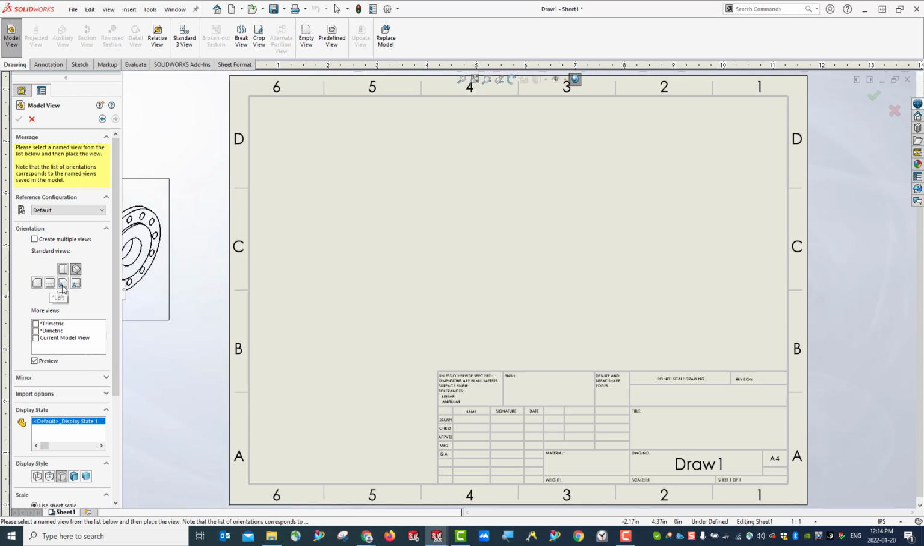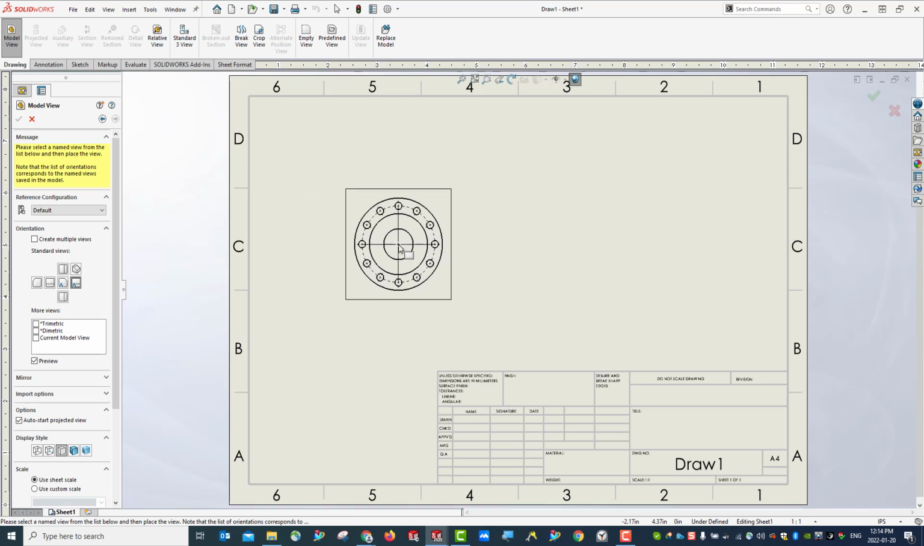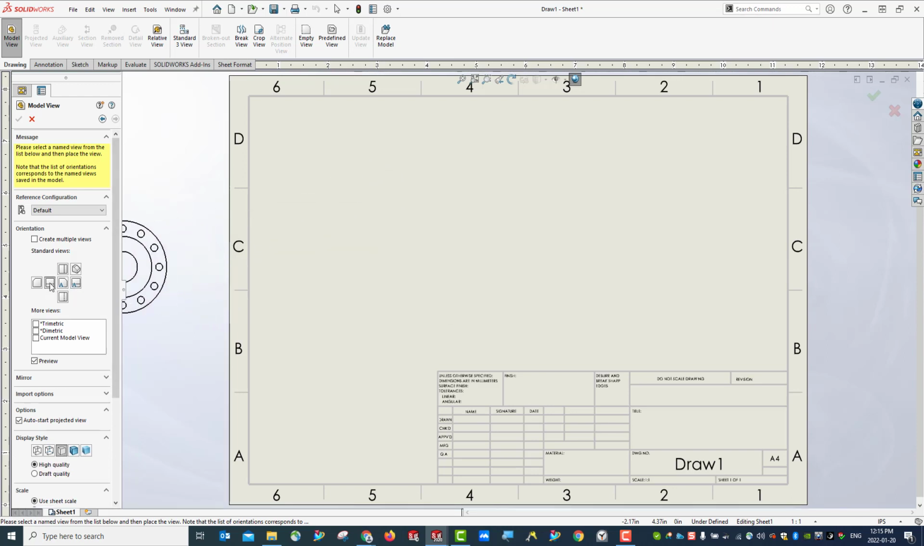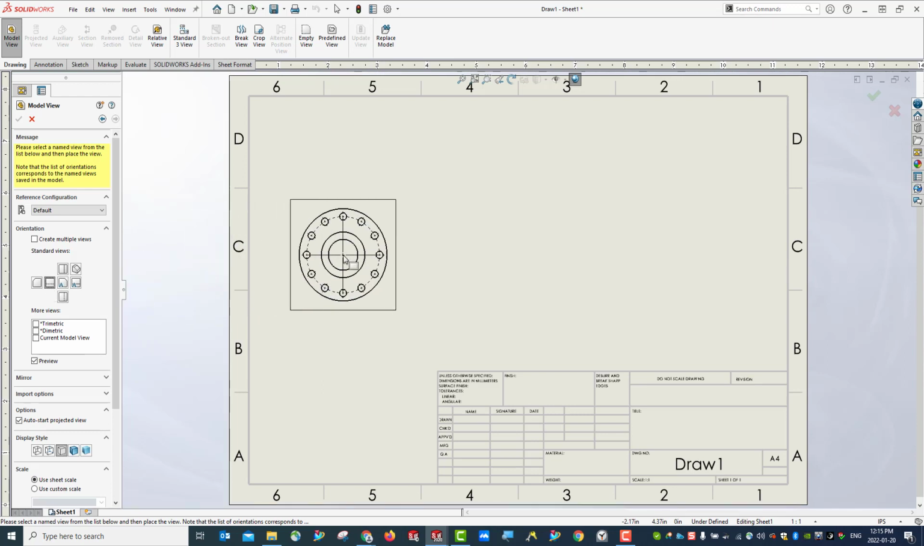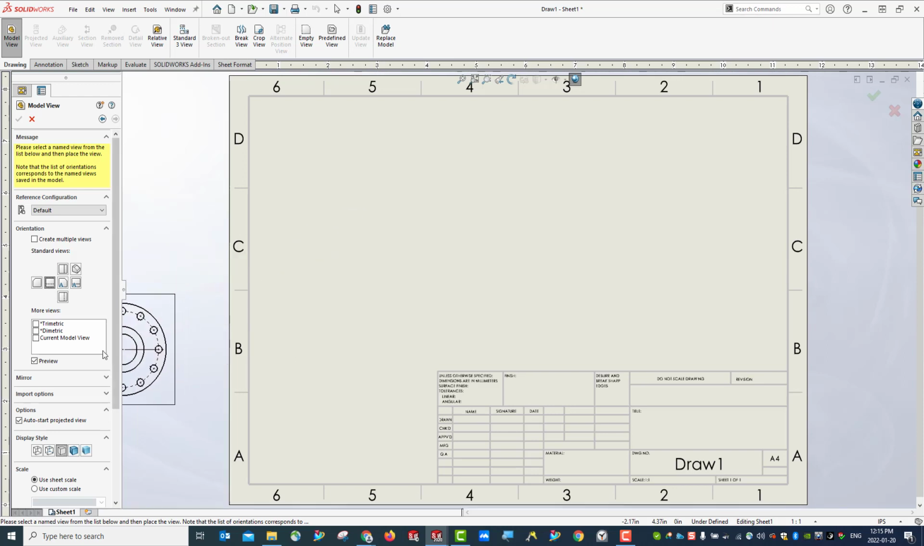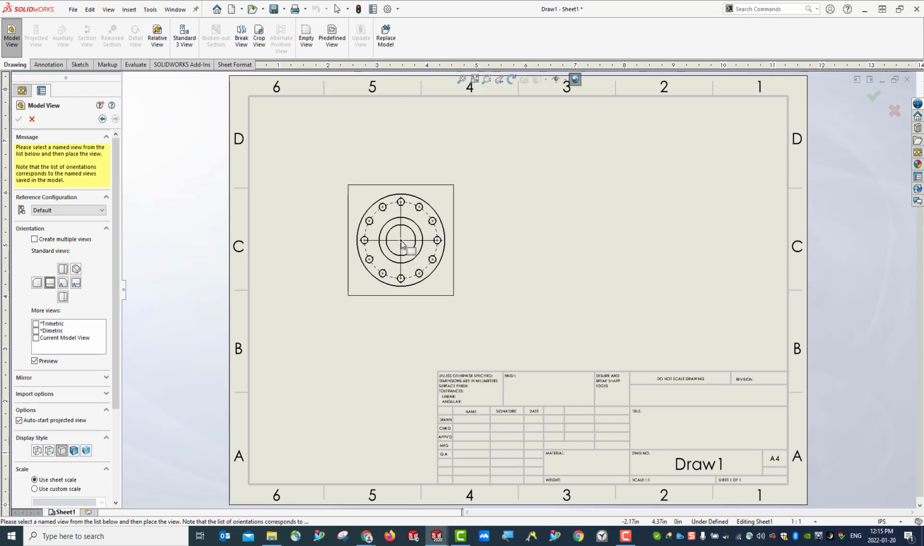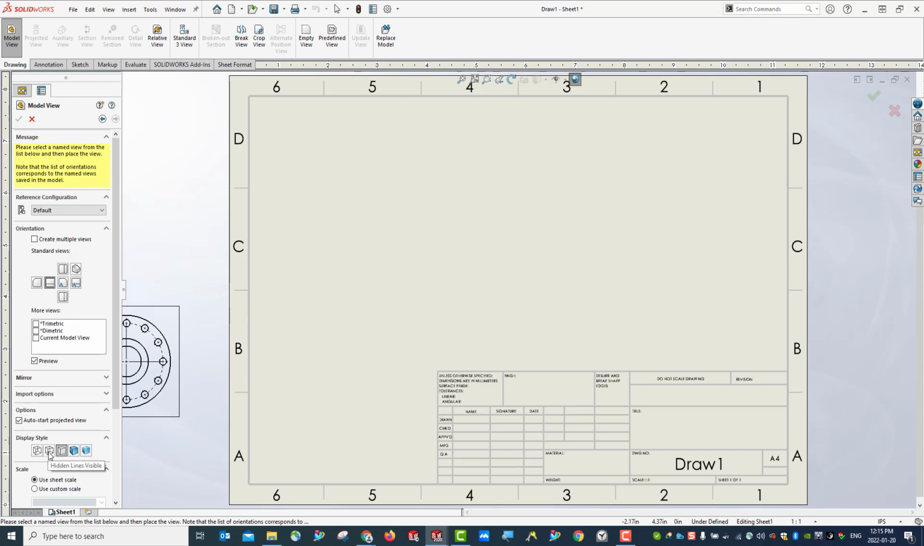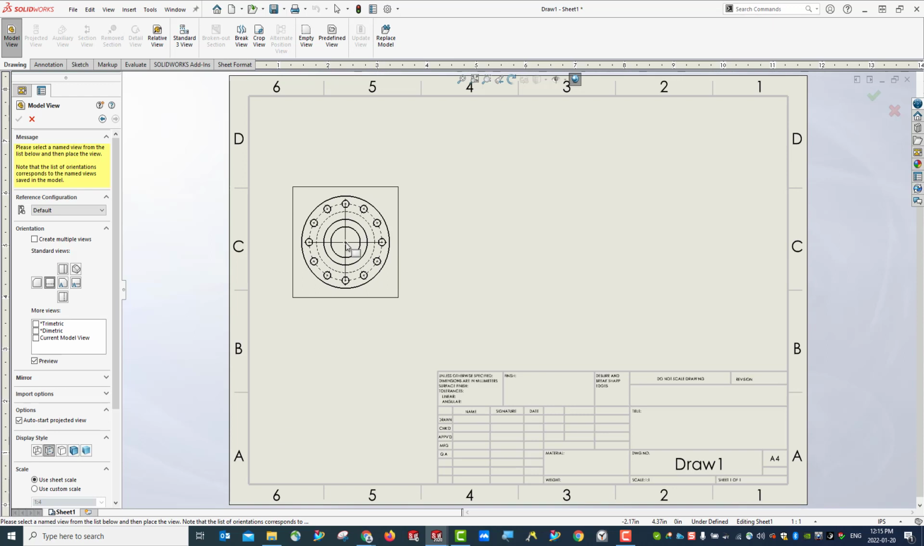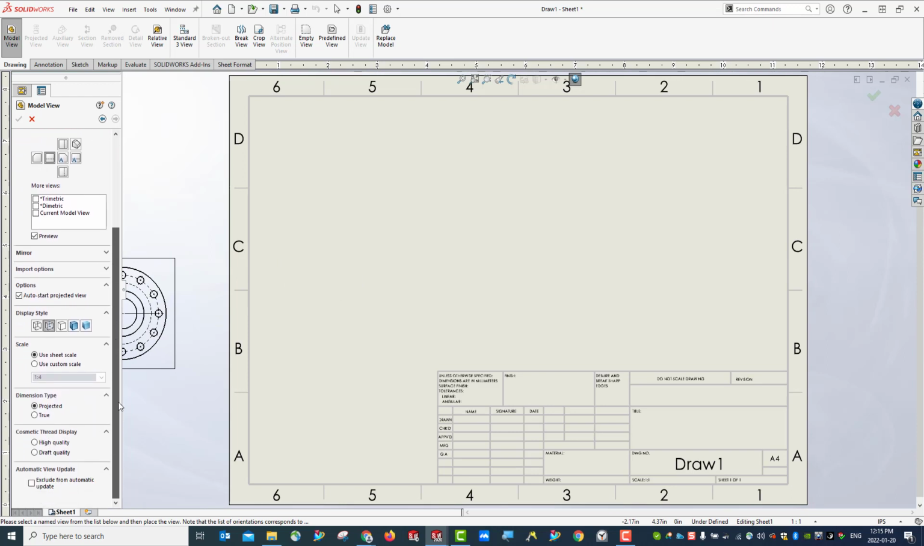So I want to use a front view. You can see with different views we have different output. We're going to use this one, which is the left view. The display style is given as hidden lines removed, so we don't see any hidden lines. However, we would like to make hidden lines visible, and you can see there are some more visible hidden lines.